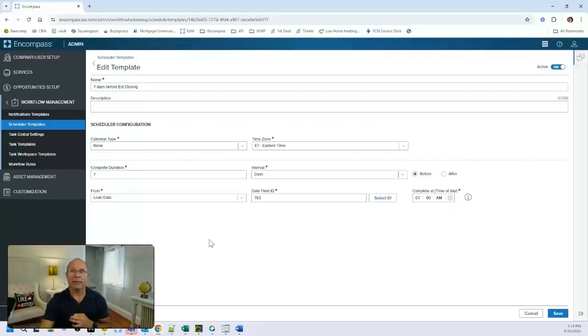scheduler. And now I have to say, if I want my triggering event to start tracking this scheduler, let's say it's the conditional approval. And when the conditional approval date is entered into Encompass, I want to start this scheduler looking for 7 days before field 763. And what I'm going to do with this scheduler is, once it completes, I'm going to send out a notification template to my team to say, hey, it's 7 days before closing, please make sure the ICD is sent out, right? That's a good example. But what if the ICD was sent out 10 days before closing?